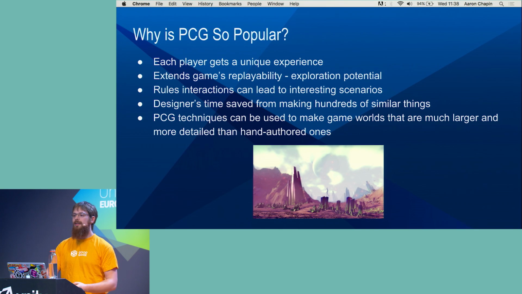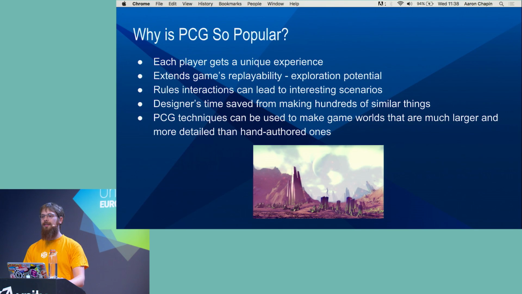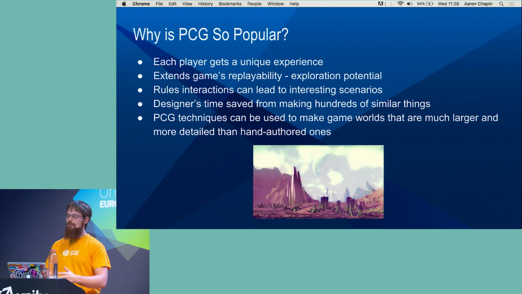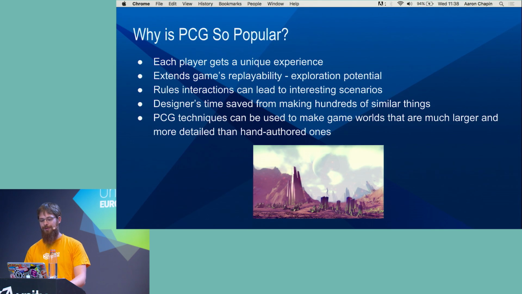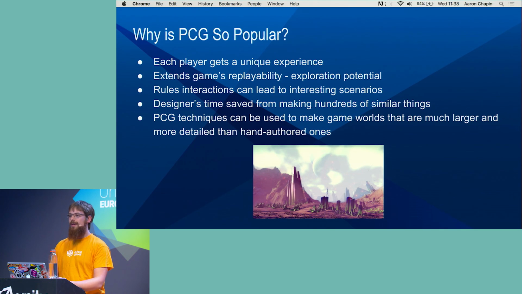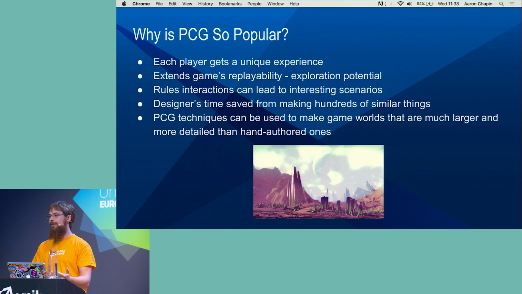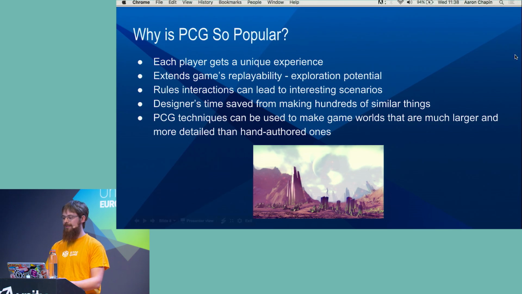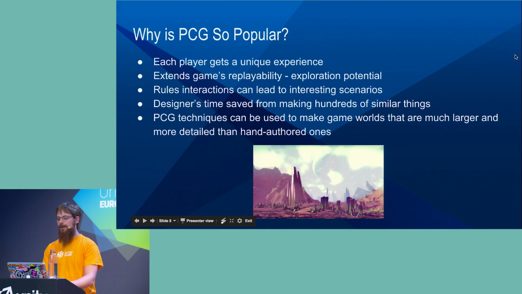PCG has been getting even more popular recently than in years past. A lot of that has to do with the fact that each player gets a unique experience, theoretically, if you do your PCG correctly. So there's always more things to explore, more things to do. It extends the replayability of your game, and also its streamability, the YouTube ability or Twitch ability of your game, which in today's ecosystem is pretty important.